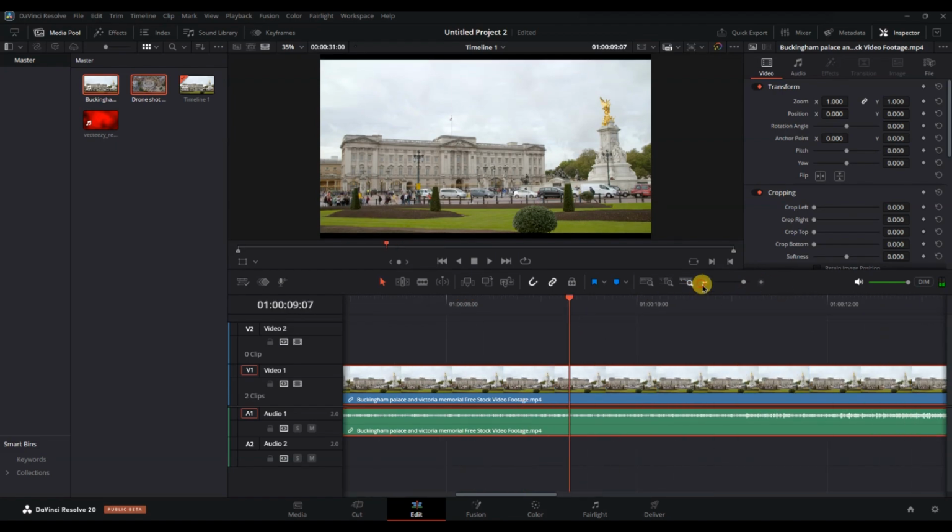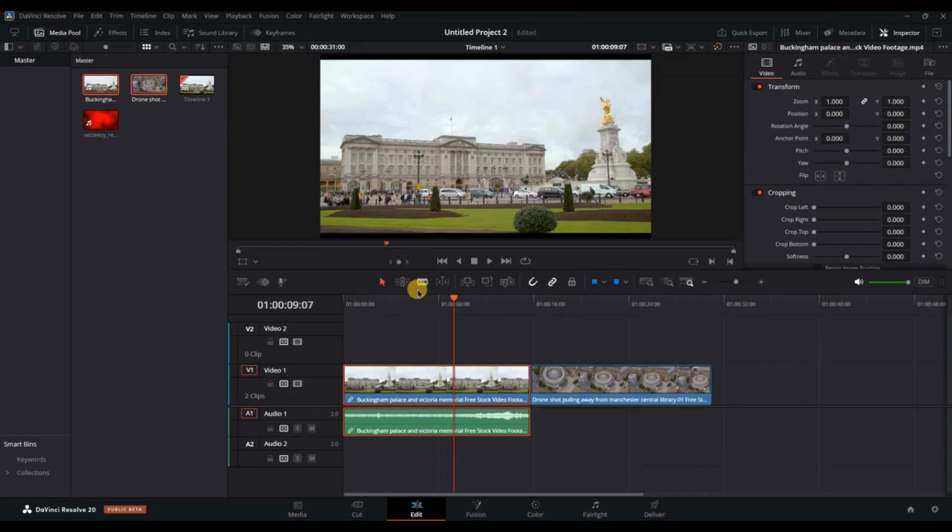Then, select the blade tool from the toolbar just above the timeline or press the B key on your keyboard. With the blade tool active, click once on the clip right where the playhead is. This action slices the clip into two separate segments.